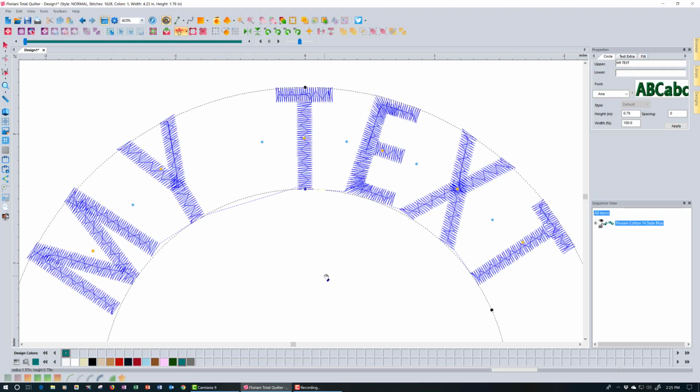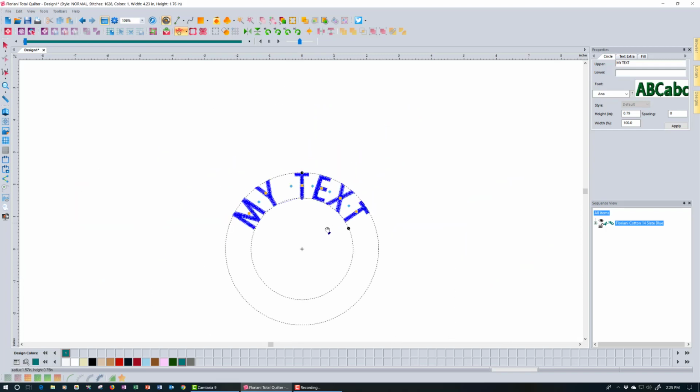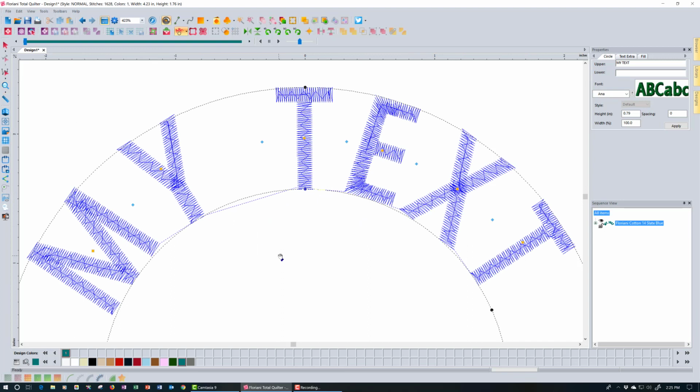So I've got my text now. You can see it's on a circle. If I zoom out, you'll be able to see the whole circle. So I'm going to zoom back in. Let me double click my magnifying glass so we can zoom in. And let's take a look at what's going on here.